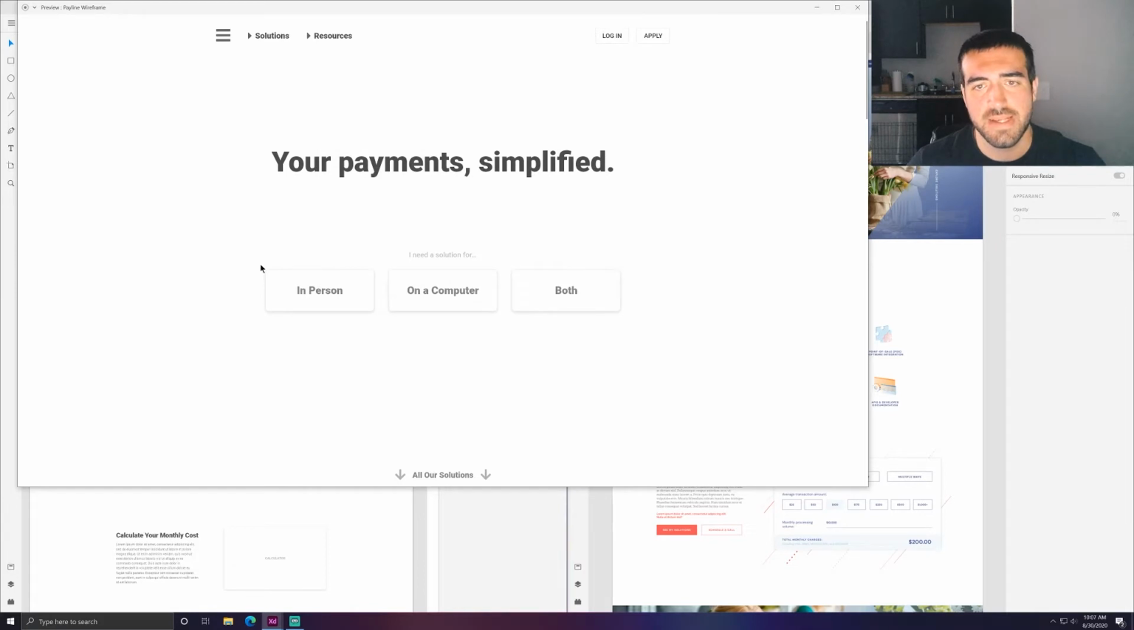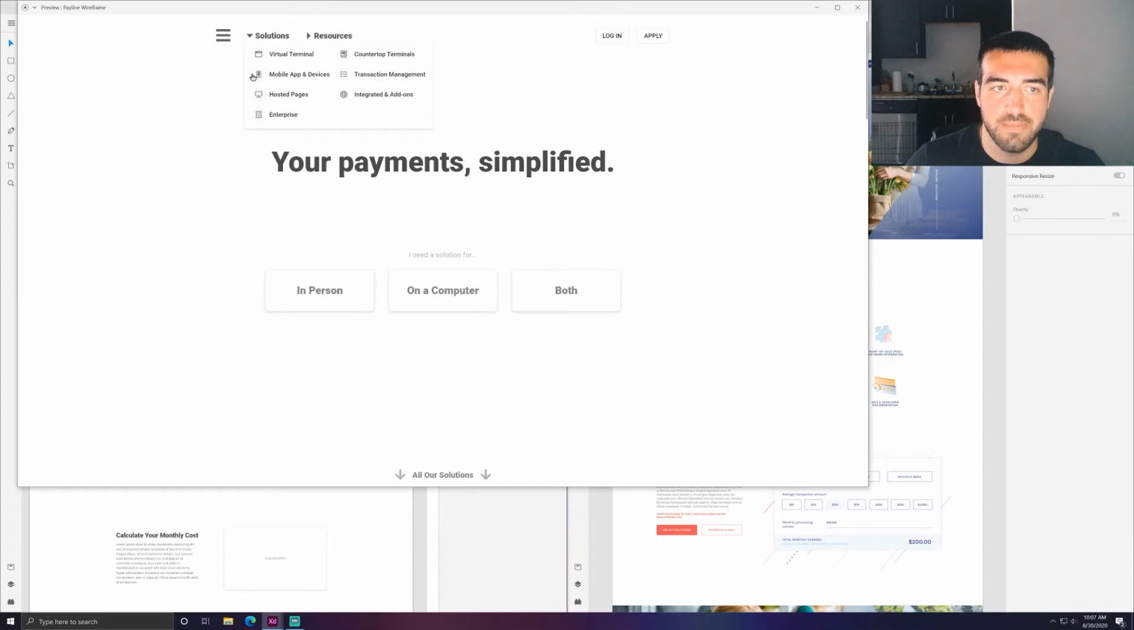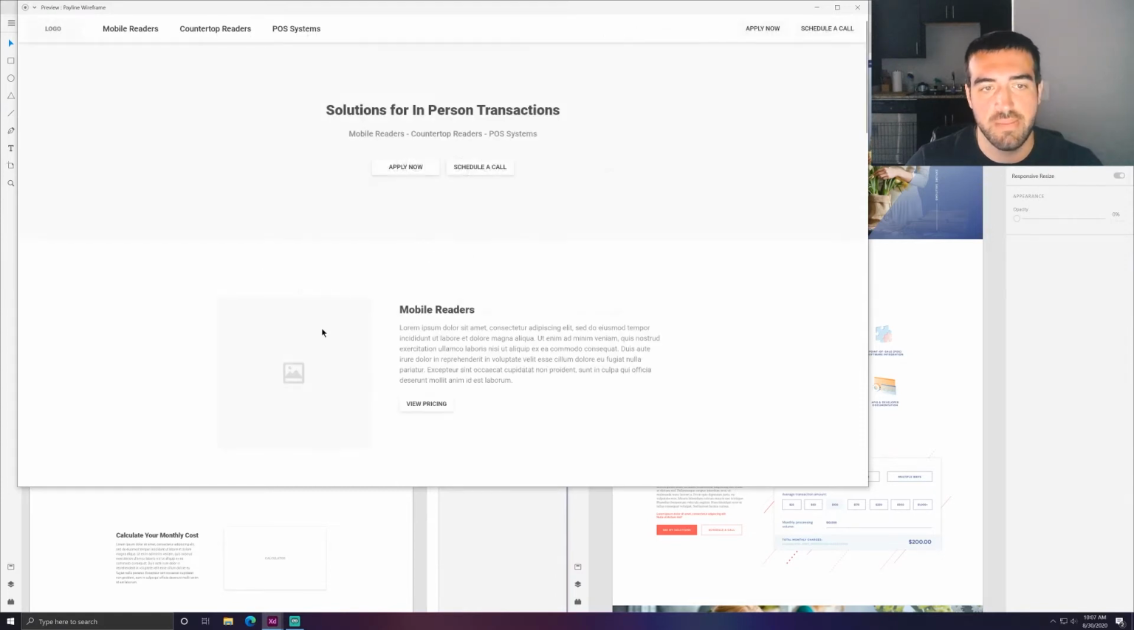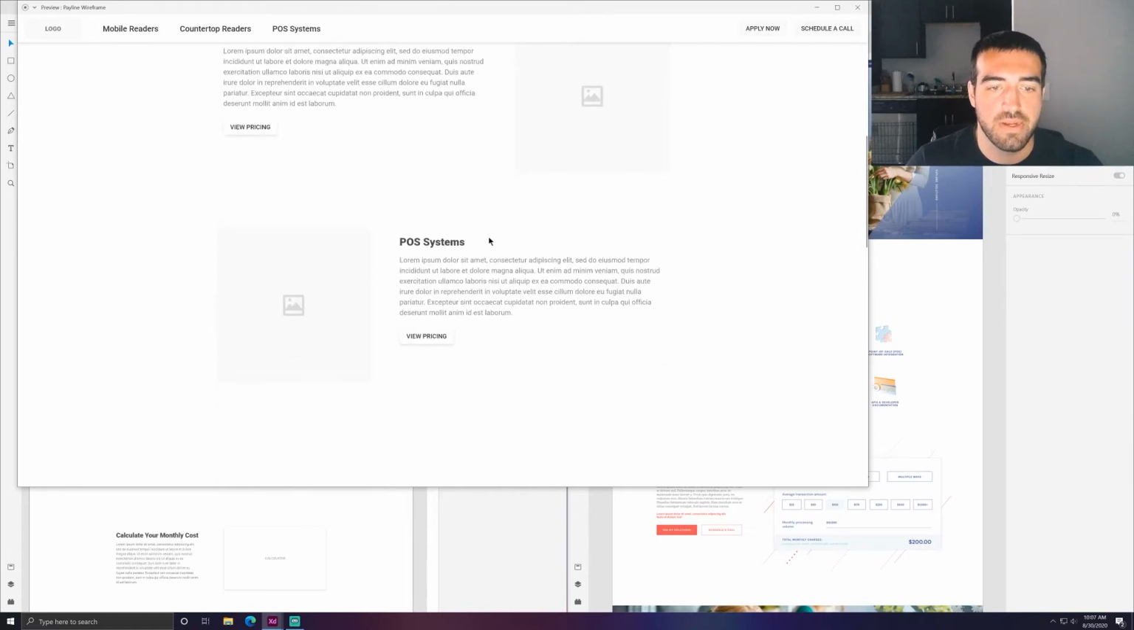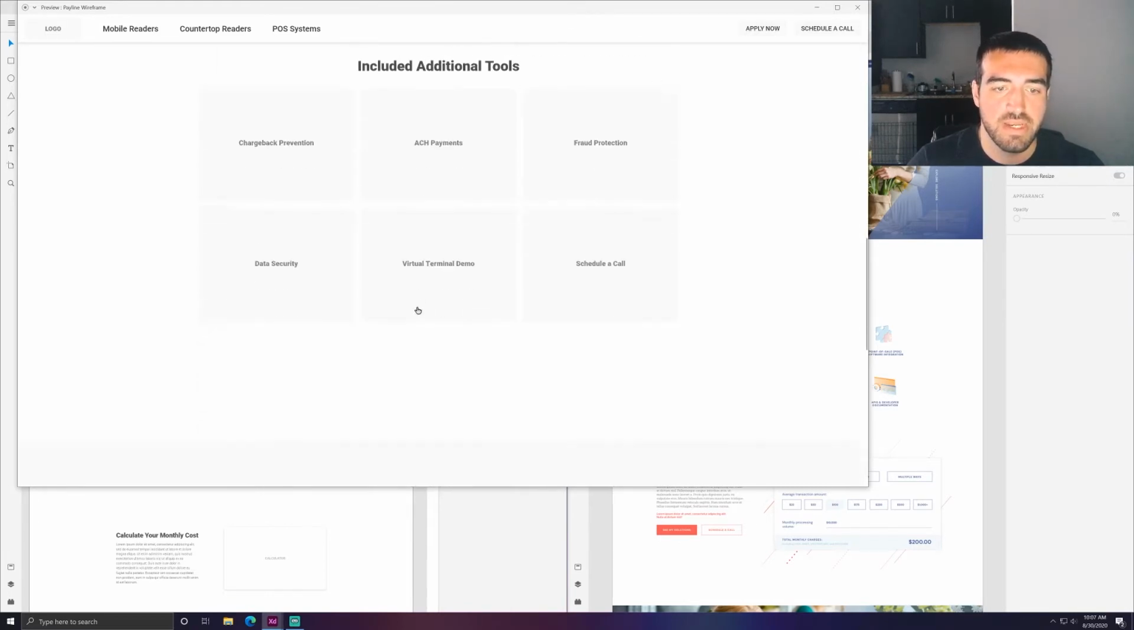But sometimes the business or the employee doesn't know that they're looking for a specific thing. They might not know they need exactly a mobile app, card scanner, and a countertop terminal. They just know that they take their payments in person. So, your payment simplified, I need a solution for in-person payments. Then this allows us to bring them to a solution landing page where they can get solutions for in-person transactions, and they can learn about the mobile readers and the countertop readers and POS systems, some additional tooling.